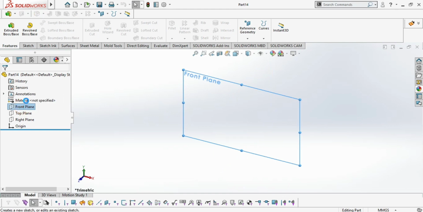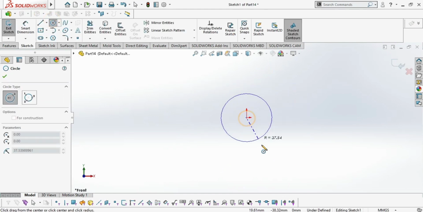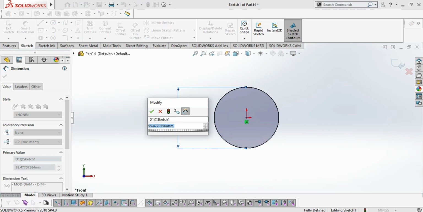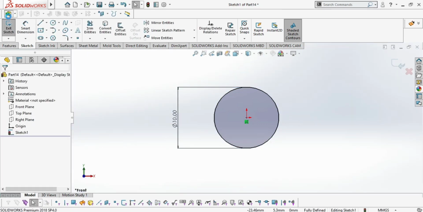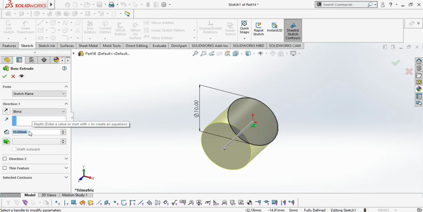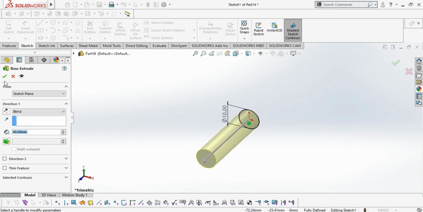Okay, first we are going to choose front plane sketch. First we are going to create a circle and give the total dimension of 10. You can choose on your own. Extrude boss base, give the total thickness around 40. Click OK.